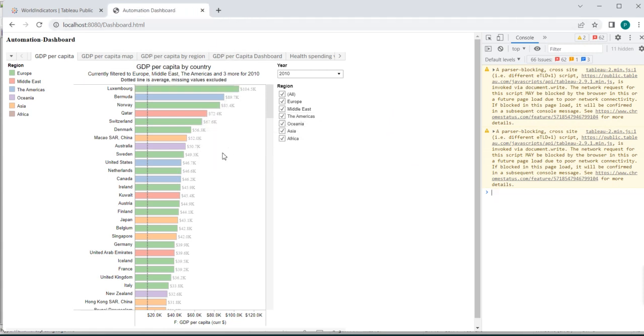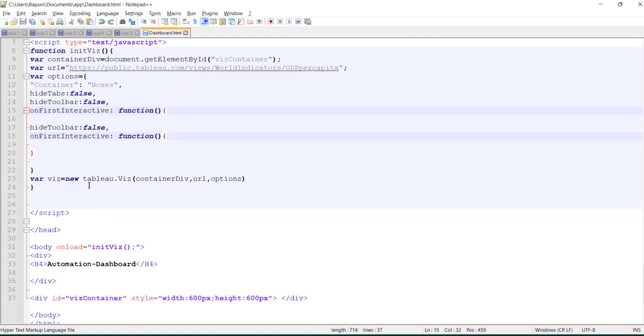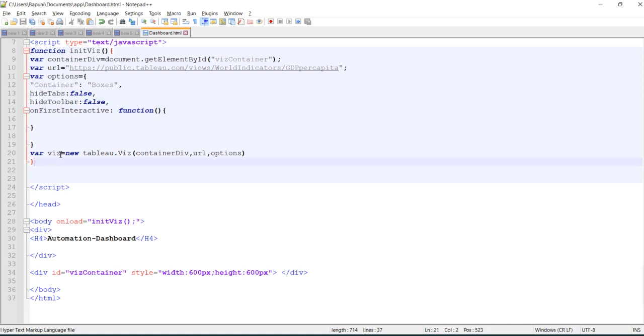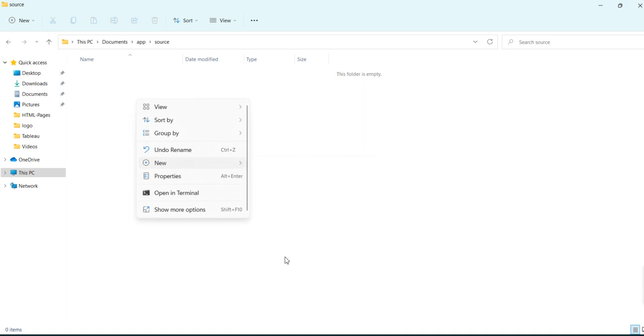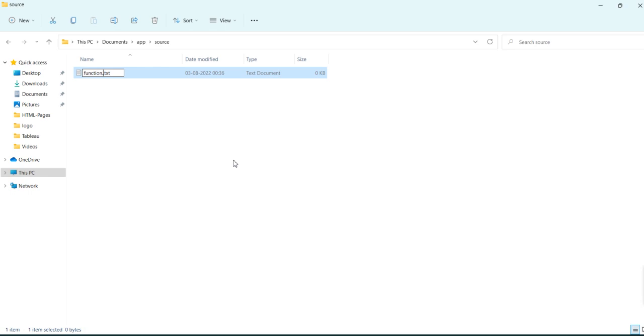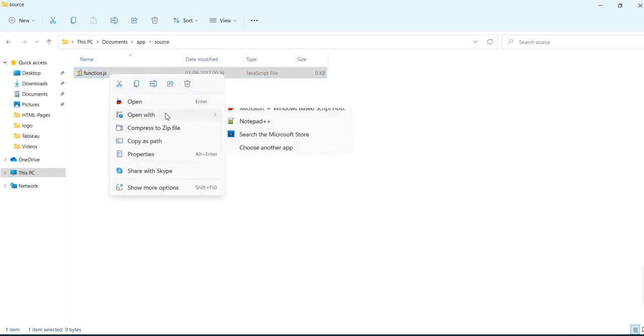Another thing for this lecture: here we have written the function inside the same HTML web page. Let's not write the function inside the HTML page. Let's write it inside an external file, like we did in the last lecture, keeping all the functions in a source file. Then we will call those functions in our web page by including them through the src attribute. In the source folder, create a new functions.js file. Open it with Notepad++.